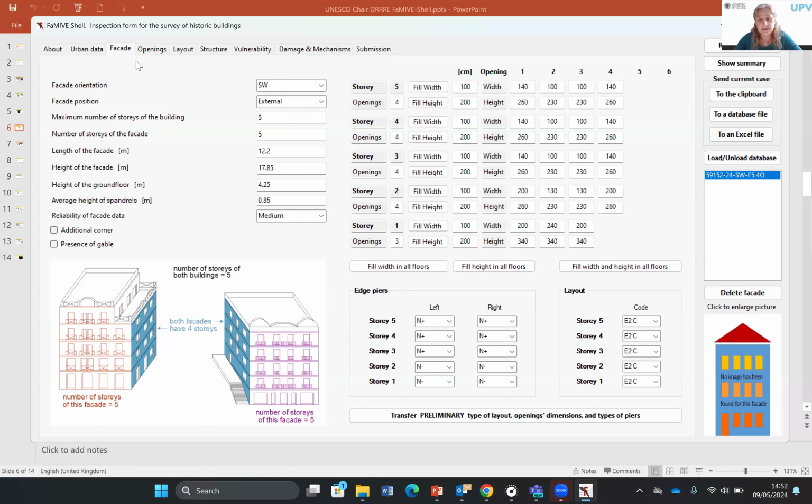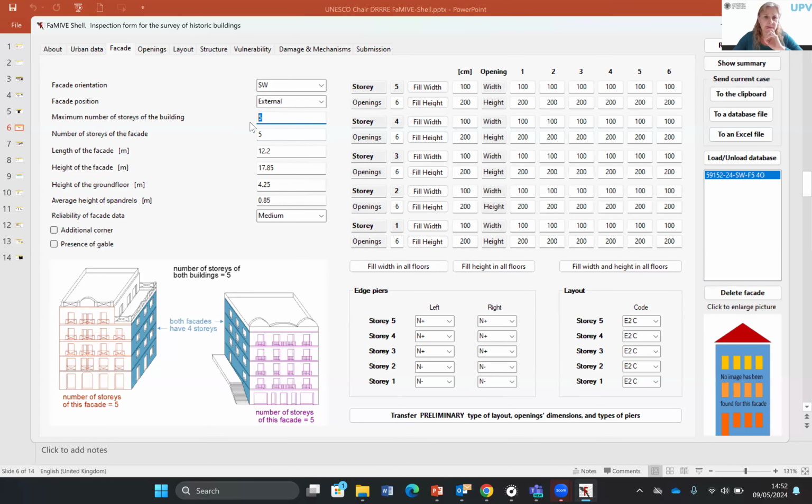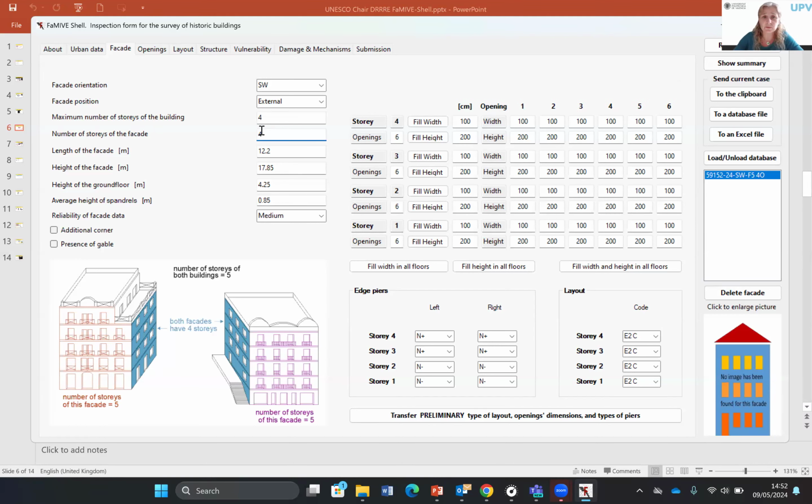So we have compulsory fields. We have limits. I cannot have more than 5 stories. So if I try to input 6, then I've got a warning. Okay, it's not 6, so I've got 5. If I change the value of the maximum number of stories, then the maximum number of stories of the facade must change. So those are the sensible values, and we will find these values in all the tabs.